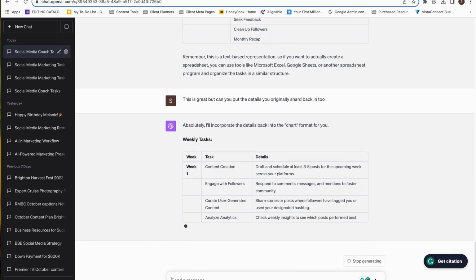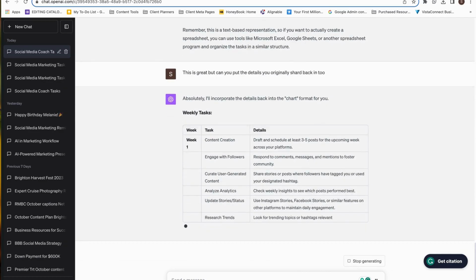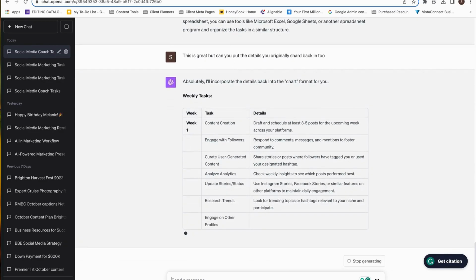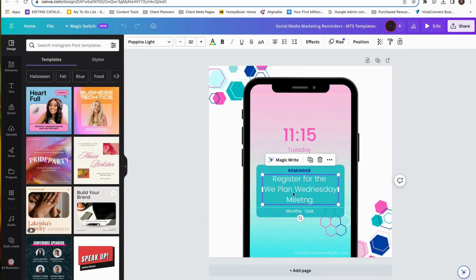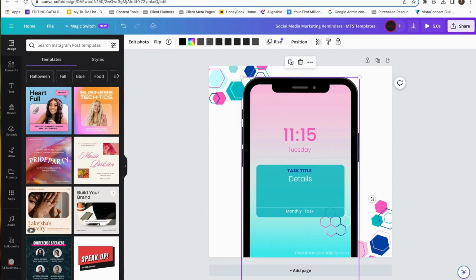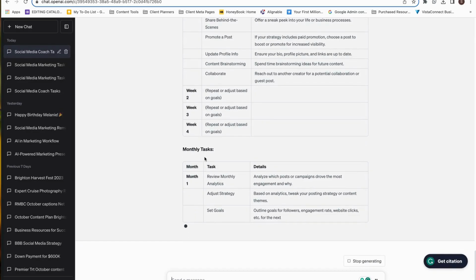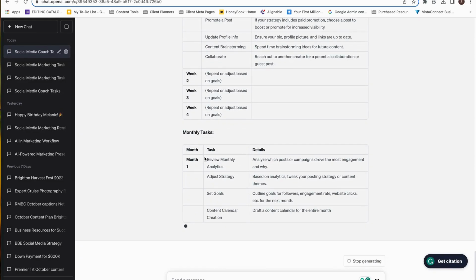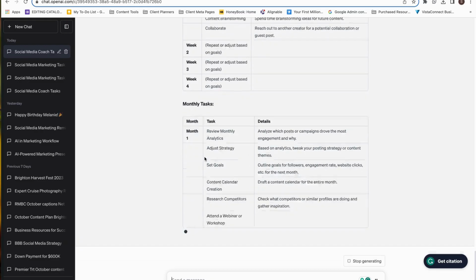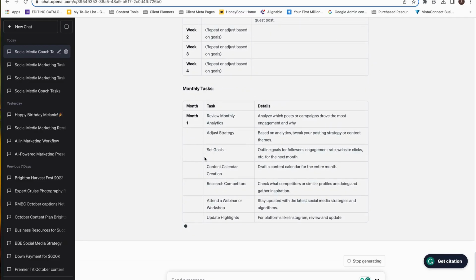Now I want the details in my template, and since it's going to break it up like this, I'm just going to come into the template before we get started and I'm going to make 3 taskbars. So I'm going to change this to task title, because why not? And then I'm going to change this to details, just so it doesn't mess with me. Okay. Then I'm going to come back here and it should be almost done. Just let it keep going.